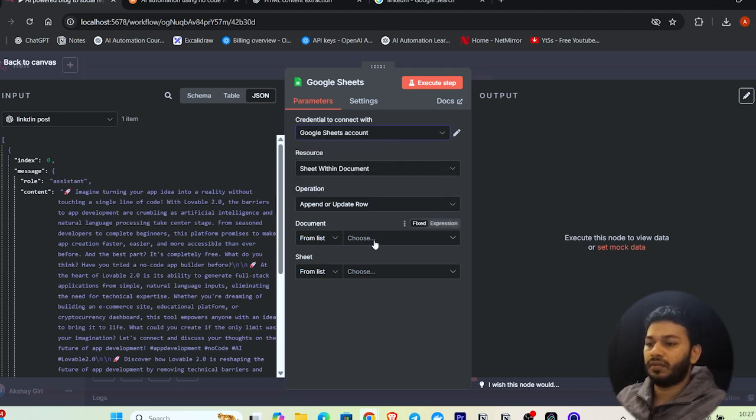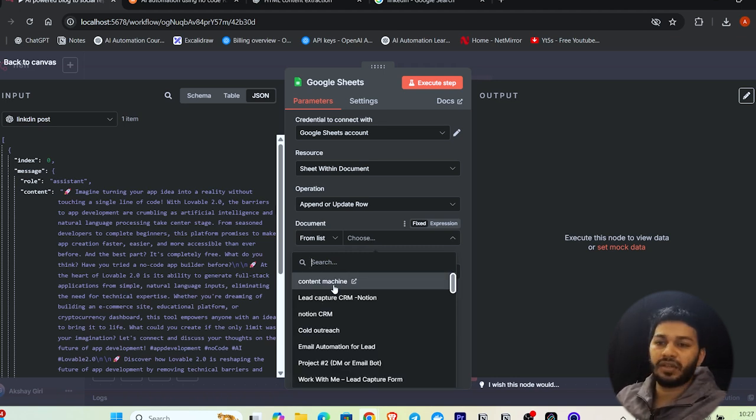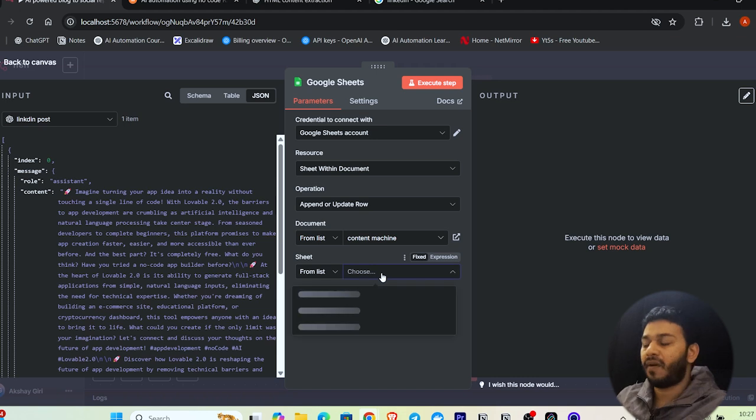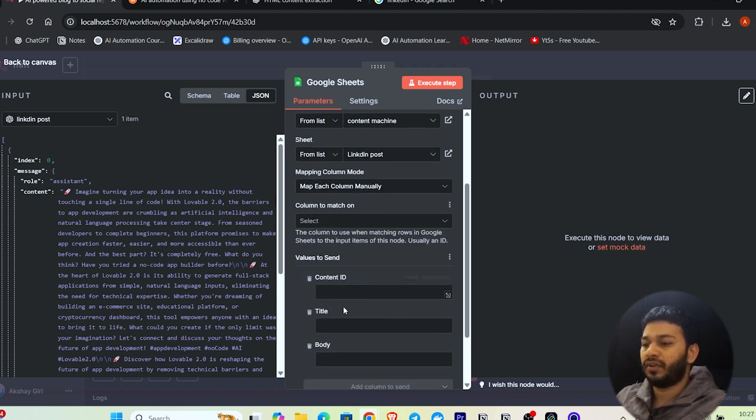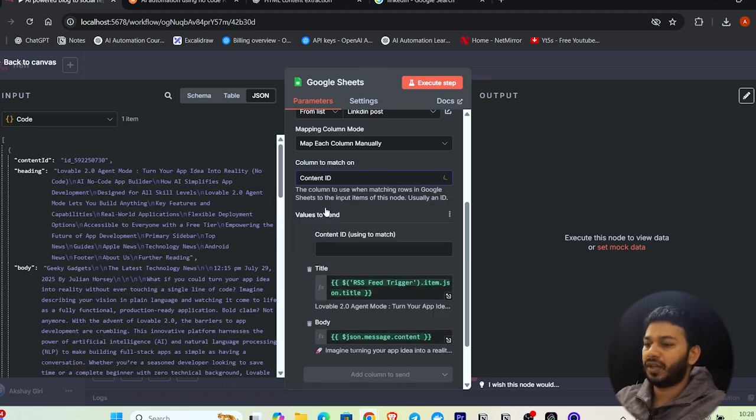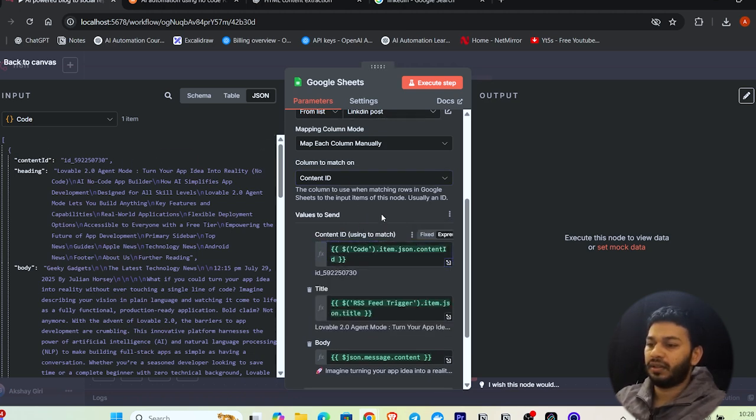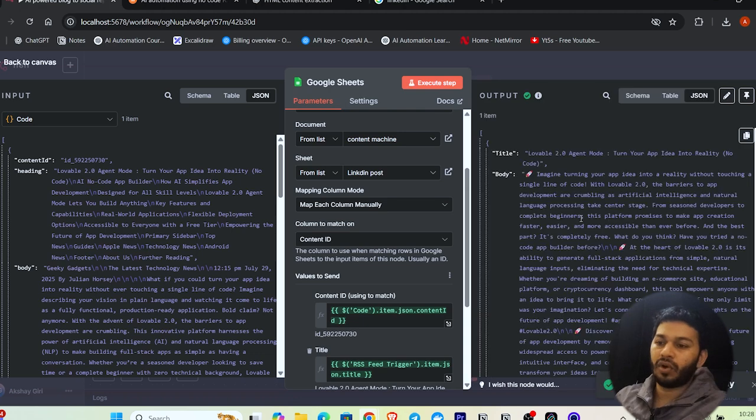I have already created one Google Sheet named Content Machine. Inside that there is a tab for posts, and inside that, for the LinkedIn post, I have different columns. So I have to choose one column to match. Actually, you can select the content ID to match, and from the content you can take the content ID, and that's done. Now just execute the step.